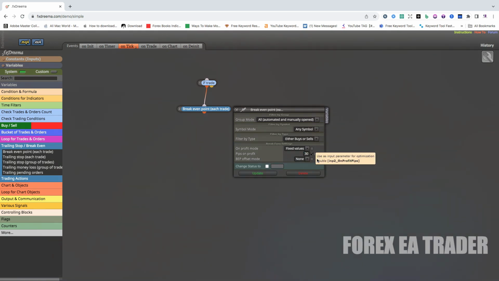And you can check these boxes on the side so that you don't always have to come to FXdreema to change these values. So you can change these values inside MetaTrader 4, but if you don't want to do that, you can simply uncheck them. Then you can always come back and refix whatever settings in FXdreema. Then this last one, I usually keep it at a none.